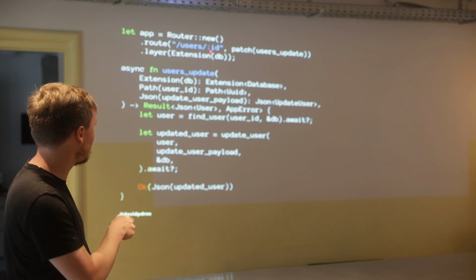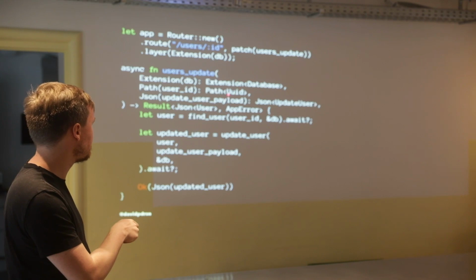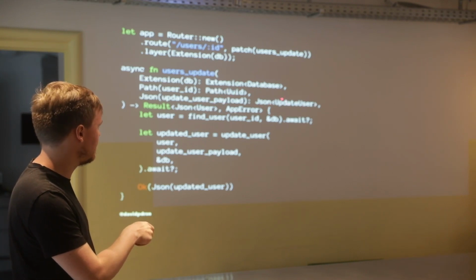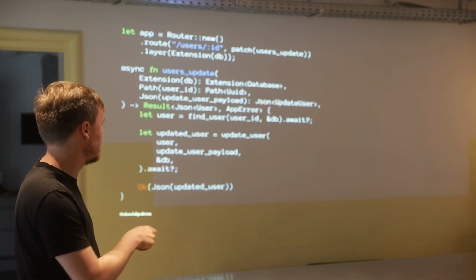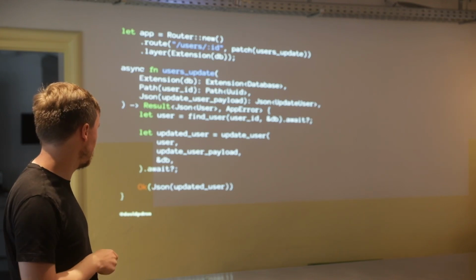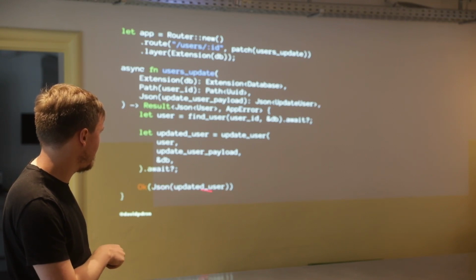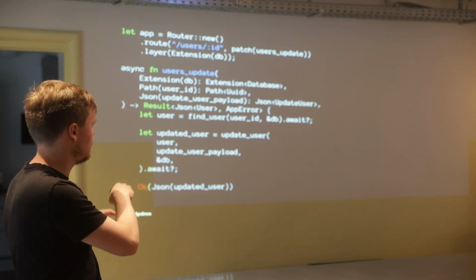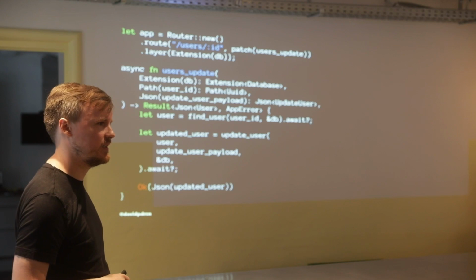Path, we saw before, that just extracts the path parameter up here, in this case as a UUID. Json gives you parts of the request body as some deserializable type. We do our domain logic in the middle and return again a Json at the very end to get the updated user, serializing the JSON with the right content type.